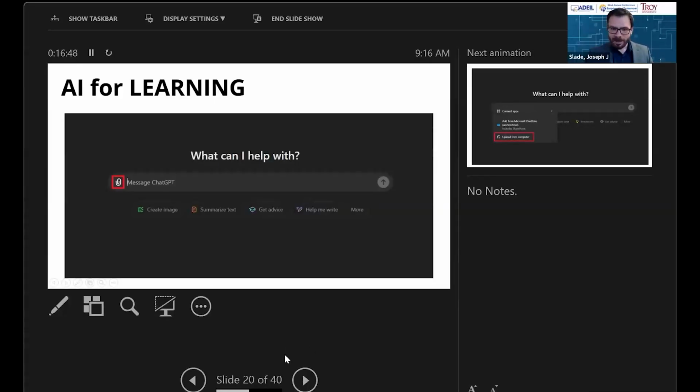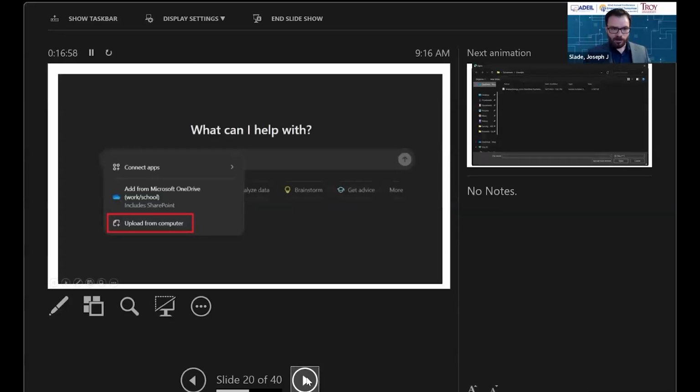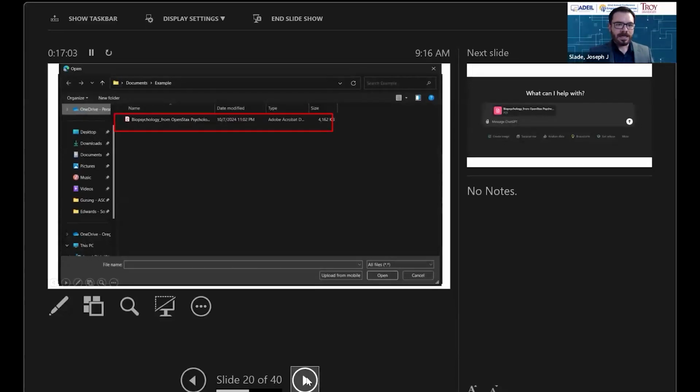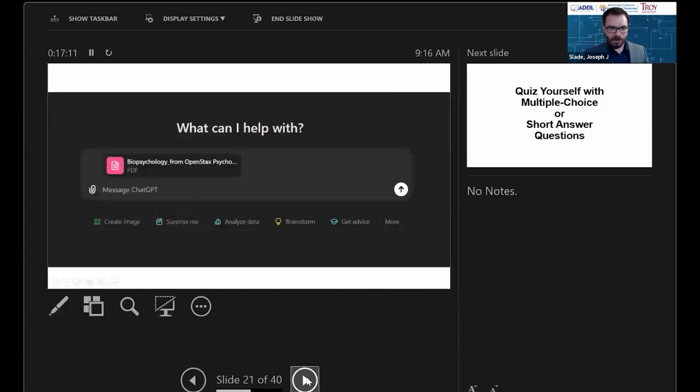I'm just going to go through an example of some different specific ways of using ChatGPT. So you can upload documents. For instance, I'm going to upload from my computer an OpenStax biopsychology chapter from an introductory psychology textbook. This is just an open source textbook that I downloaded to my computer. So you can give ChatGPT access to a document like an open source textbook chapter.